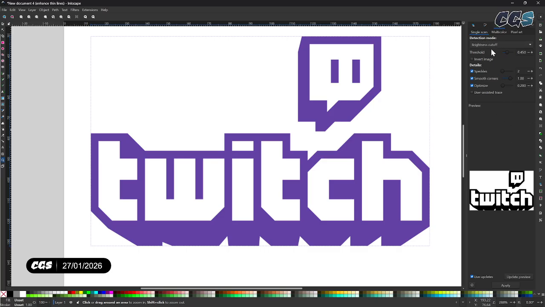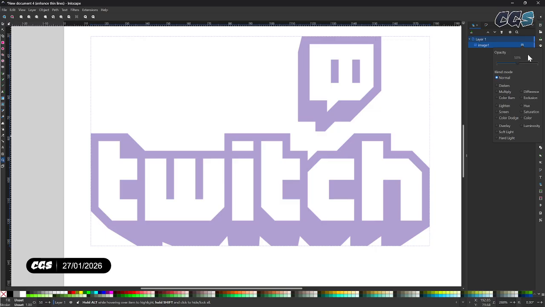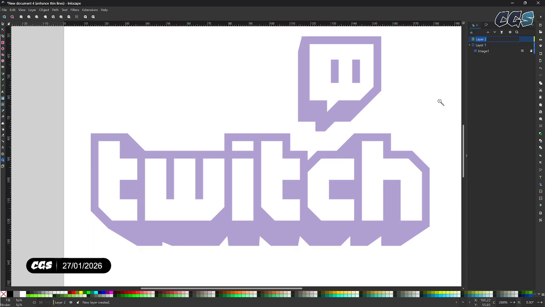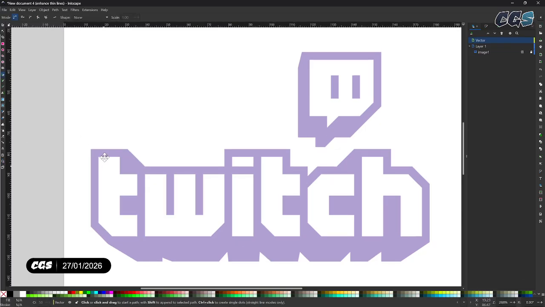So in layers, right here you can see the image. What I'm going to do is set the opacity to 50% and lock it. That way I don't accidentally select it. And now let me create another layer on top, and this is the vector layer. Right now I'm going to use the pen tool and start tracing.